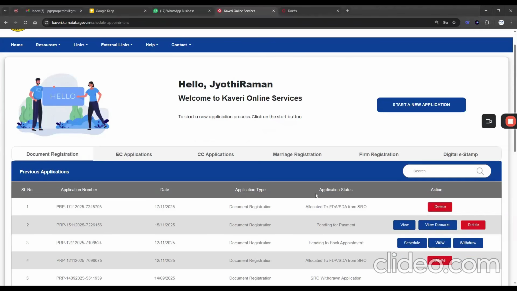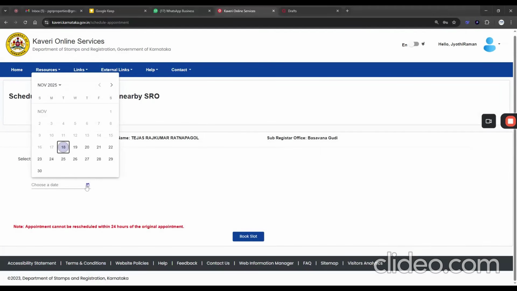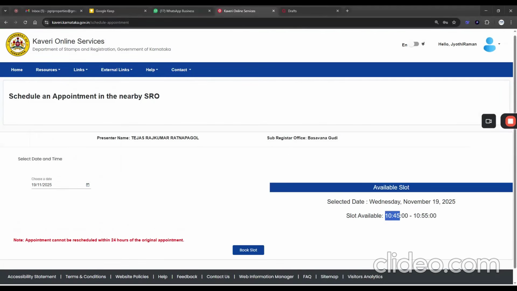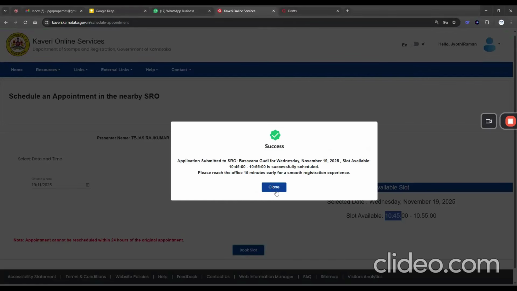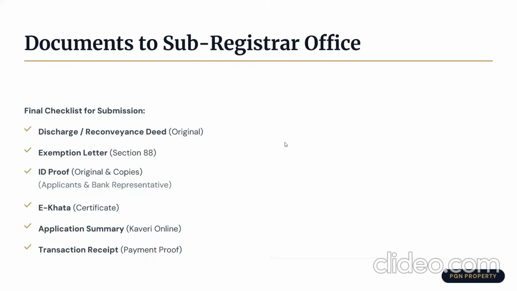We have recorded. So our application status shows pending to book appointment. To book an appointment, click schedule and here select the date, tomorrow. Tomorrow the available slot is at 10:45 a.m. Click book slot. Our registration slot is booked. Once we book the slot, the next important step is to register the discharge deed at the sub-registrar office.